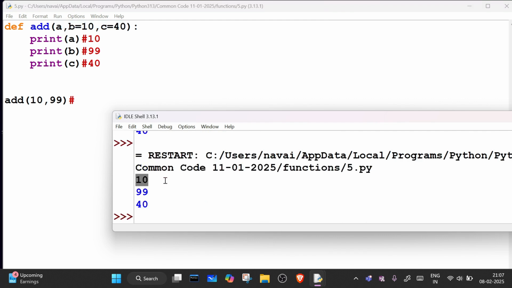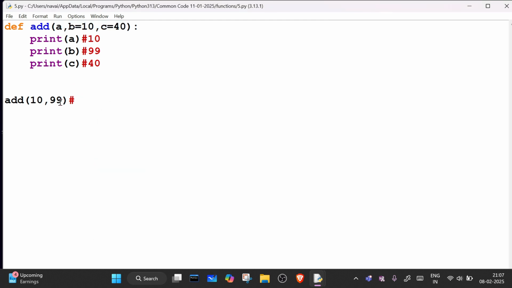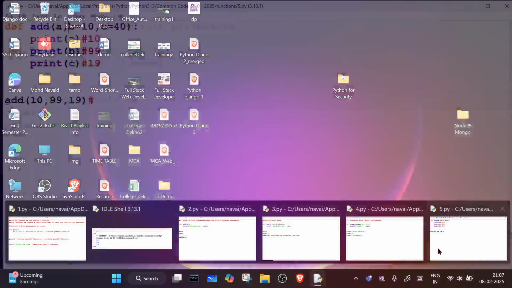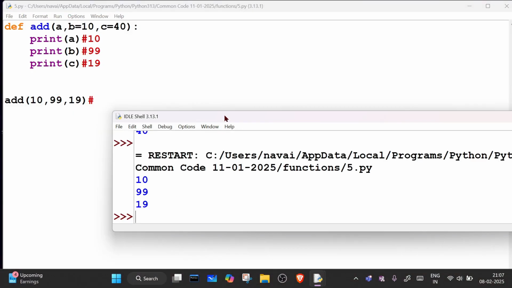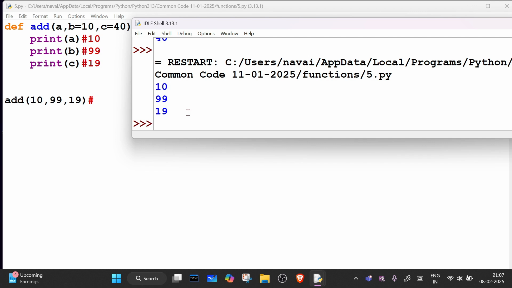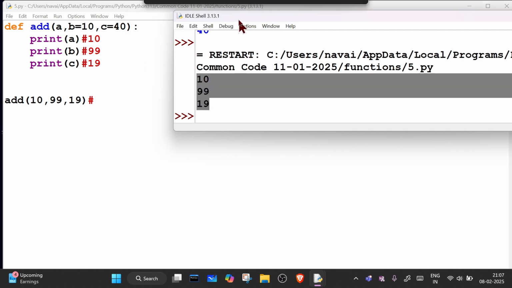So like this, it is printing. If I pass a value for C as well, like 19, then the default value, which is 40, will be replaced by the actual value, which is 19. So it will print 19. As you can see here, it is printing 10, 99 and 19. Are you understanding this, guys? All of you?